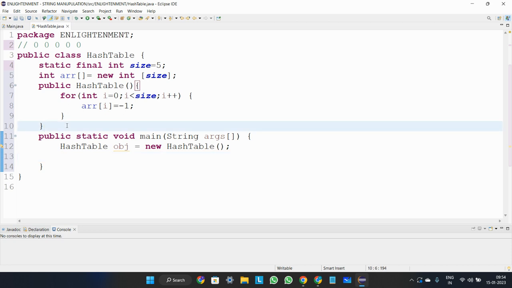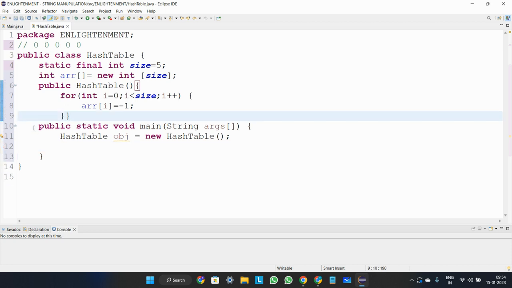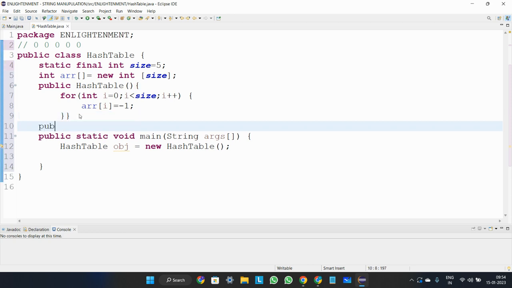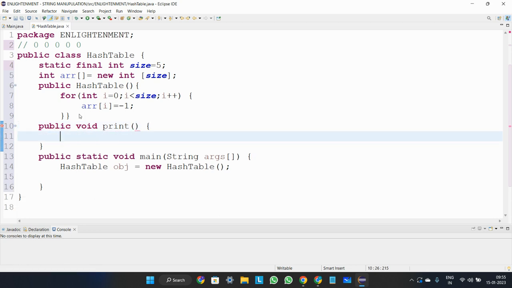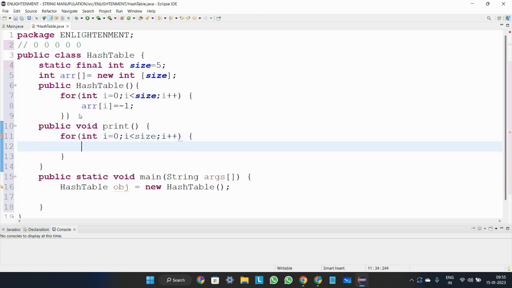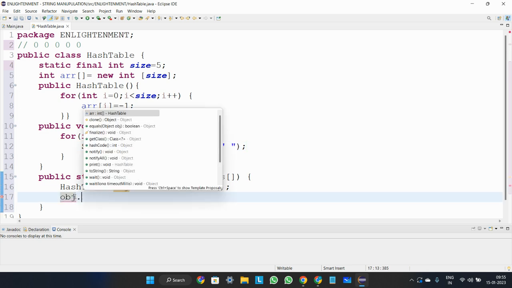So I will print this array now. Public void print: for int i equals 0, i is less than size, i plus plus, and I'm printing that array of i. Now print here with object dot print.